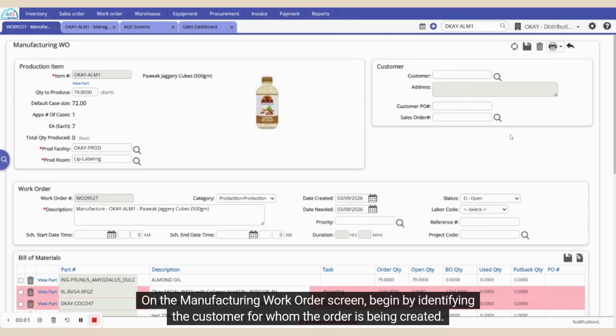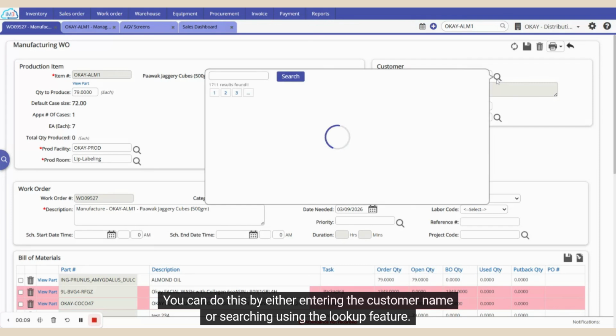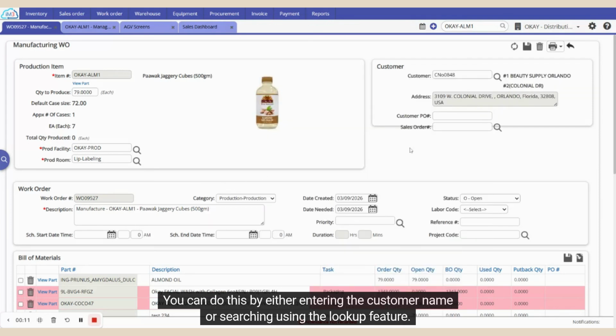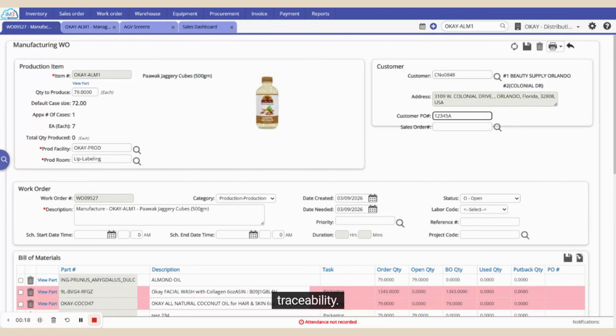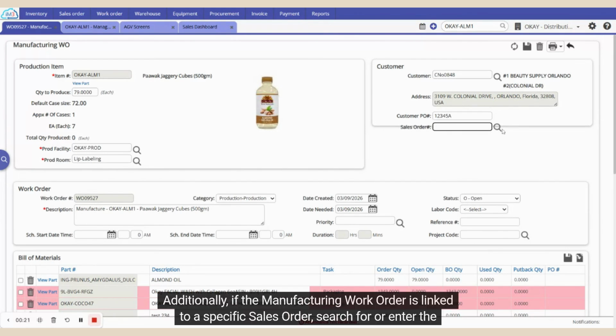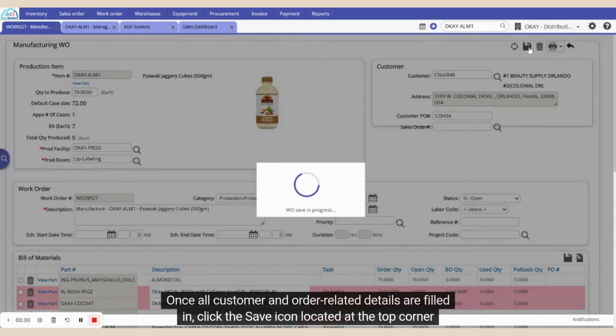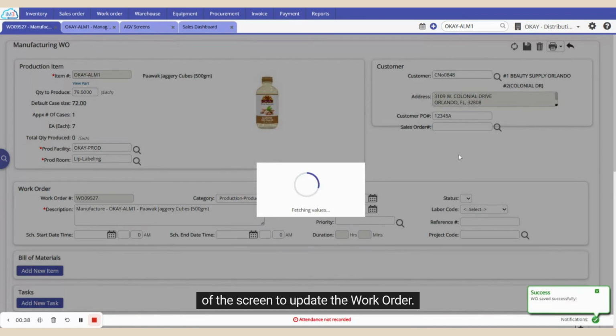On the manufacturing work order screen, begin by identifying the customer for whom the order is being created. You can do this by either entering the customer name or searching using the lookup feature. If a customer purchase order, PO, number exists, it can also be entered at this stage for reference and traceability. Additionally, if the manufacturing work order is linked to a specific sales order, search for or enter the relevant sales order number. Once all customer and order-related details are filled in, click the Save icon located at the top corner of the screen to update the work order.